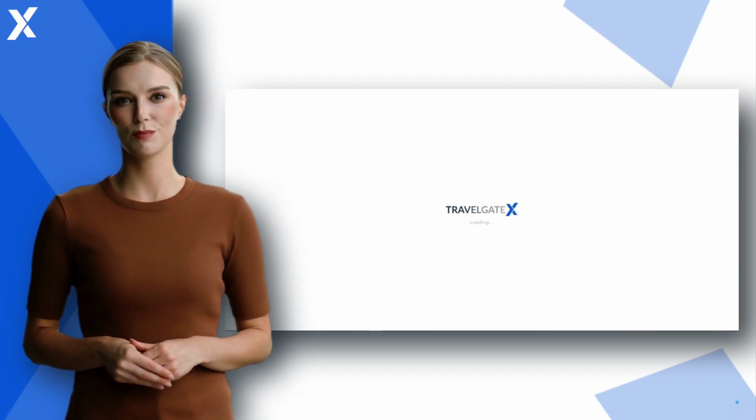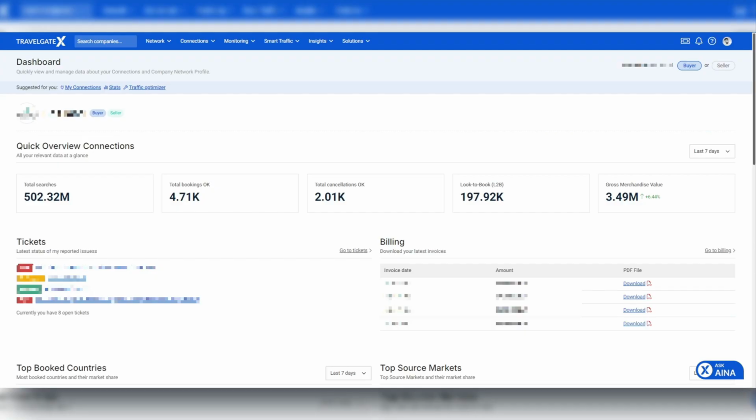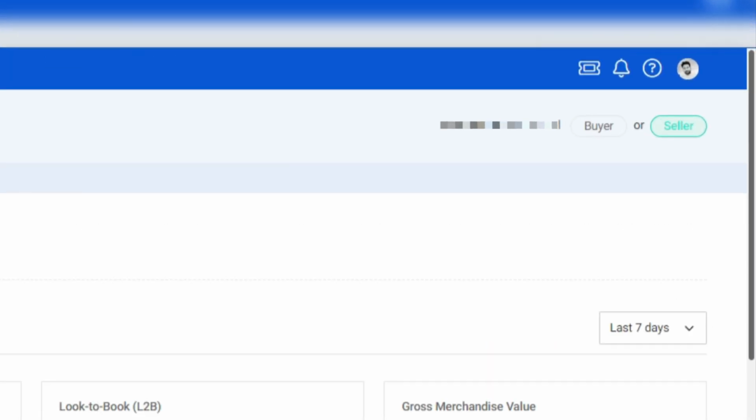How can I request a new connection? Once you're logged into Travelgate, make sure when requesting the connection, if you request it as a buyer, or if you also act as a seller, to request it as a seller.